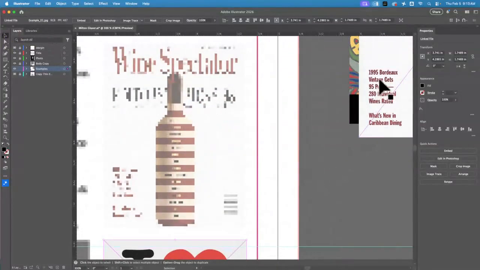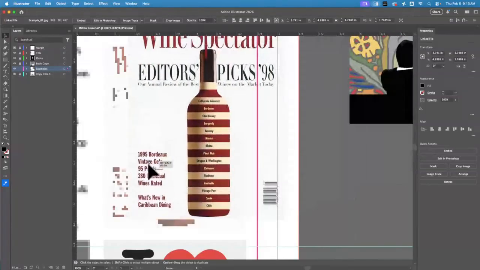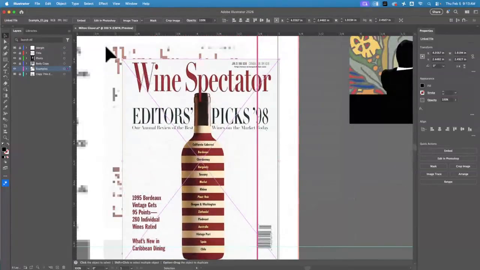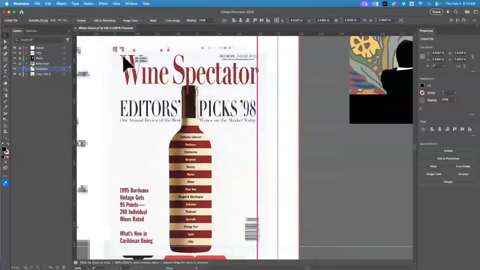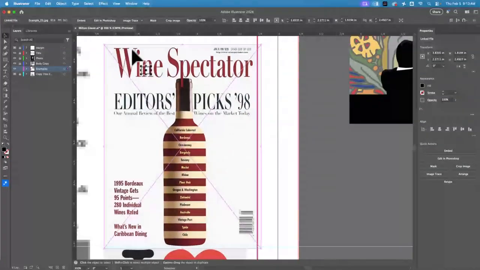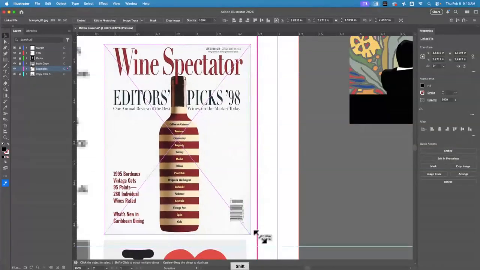I'm still on that Select tool, and I'm going to grab Wine Spectator. And I'm going to do the exact same thing. I can see the corner up here. There's a little pixel difference in shade. I'm going to line that one up. And then I'm going to go down to this corner, and I'm going to hold down Shift.